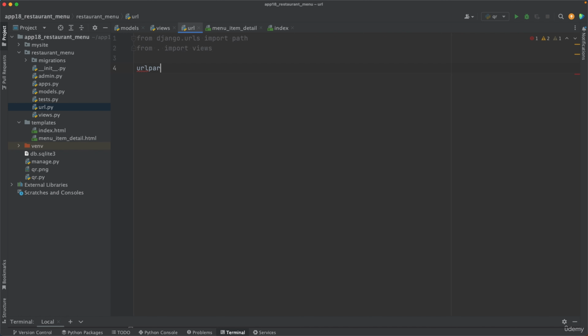And then you say URL patterns. So make sure the variable name is exactly like this. This will be a list. We're going to have multiple items here. The first item is a path function. So call that function with an empty string. This is an empty string because this will be the home page. So usually the home page looks like this, right? So let's say mysite.com, and there's nothing after that. But other pages will have something like menu, item, etc. So this is the home page, so the string is empty.